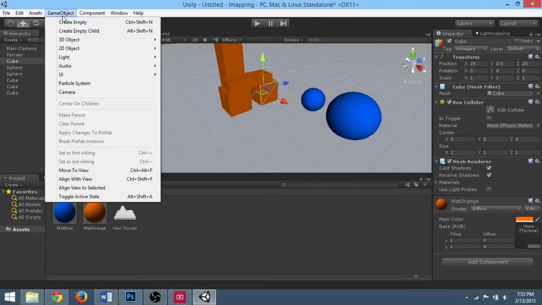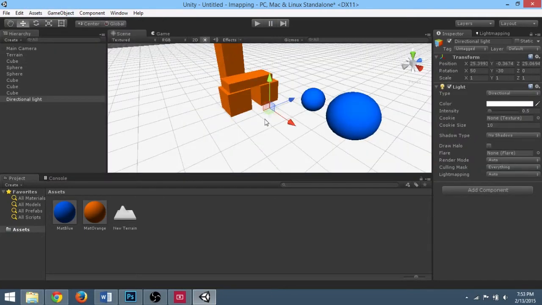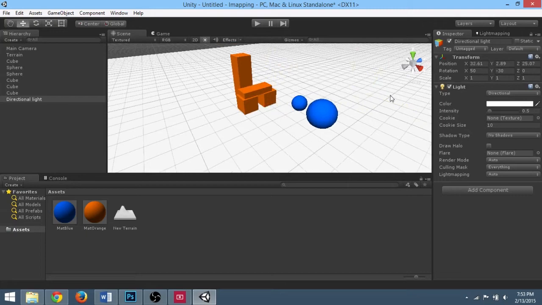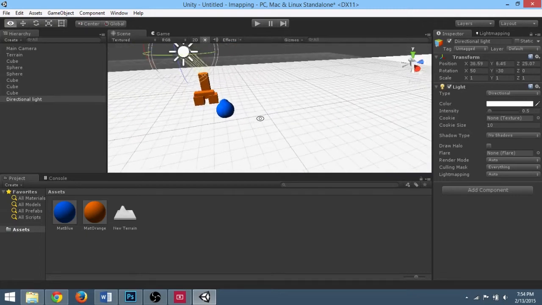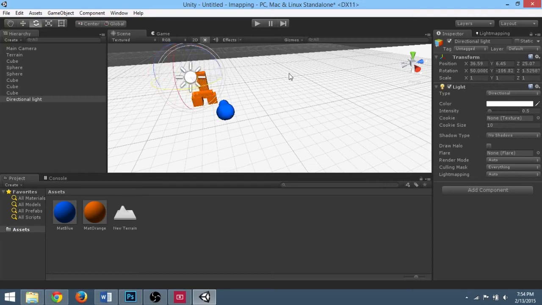The next thing we're going to do is add a directional light. We're going to go to Game Object, Light, Directional Light. We're going to move this slightly. And we're going to rotate it so it's facing the objects here.